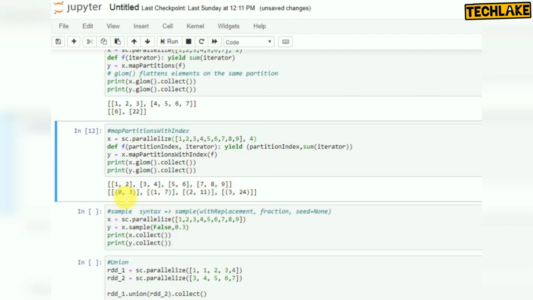So partition 0, that value sum is 3, partition 1 that value sum is 7, and partition 2 this value is 11, and partition 3, that's the 4th partition. The index value is 3, but it's the 4th partition. The value sum is 24. So like this.